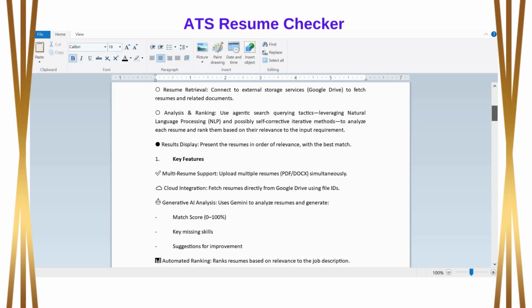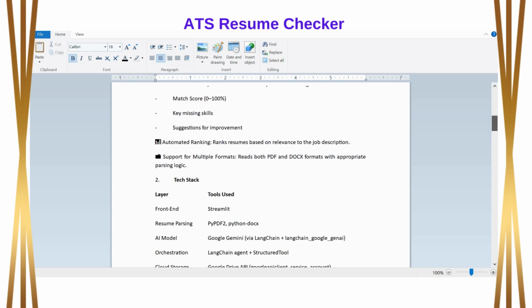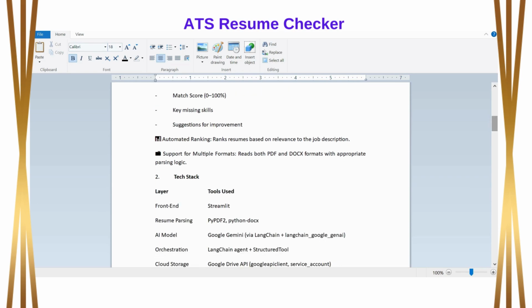Its key features are that it supports multiple resumes with different formats like PDF and docs. It uses cloud integration like Google Drive using its file IDs. It generates the AI analysis using Gemini API keys, where it gives a match score between 0 and 100%. It gives missing key skills and suggests improvements. It also automates the ranking by automatically ranking the resumes based on job relevance.